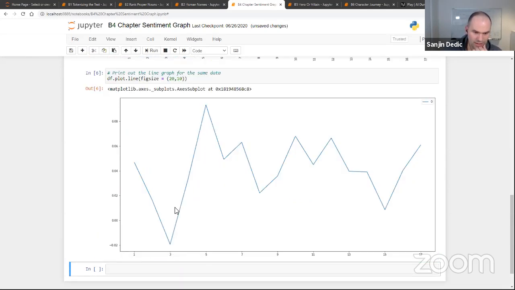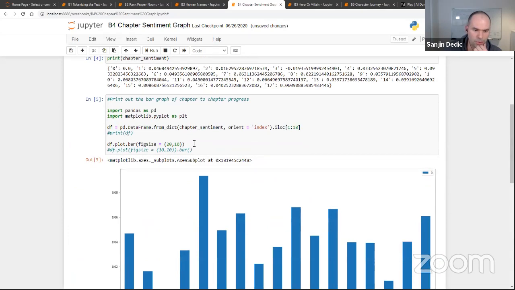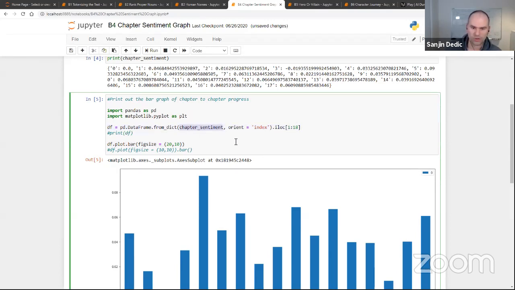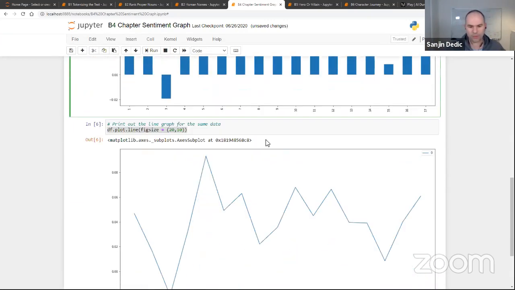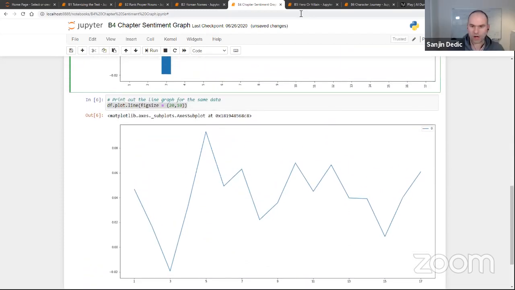And just for fun, you can print out the line graph. Again, these are remarkably easy. So you create the pandas data frame from here. The parameters are the dictionary that goes there, the orientation, and this iloc basically just says go from 1 to 18. I wanted to remove chapter 0 because there's nothing in chapter 0. So yeah, that's how that stuff works.